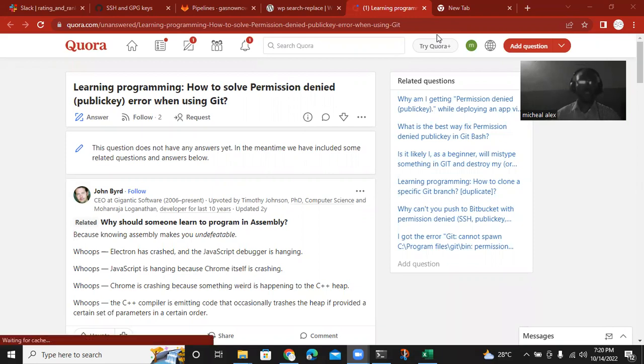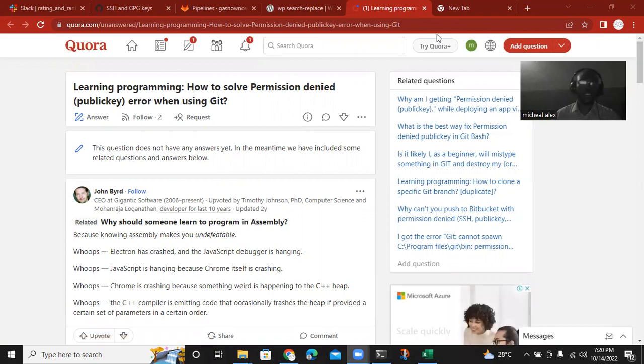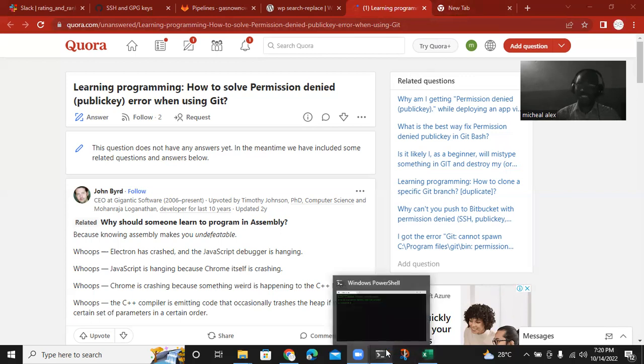So, what we have here today is a question from Quora under learning programming: how to solve the permission denied public key error using Git. Someone is asking how they can solve the problem of permission denied. You go into your terminal, maybe you try running one or two operations, and you find out that it gives you a red flag back telling you that you do not have permission and talks about public key. So we will be looking at that, and let's go straight into business.